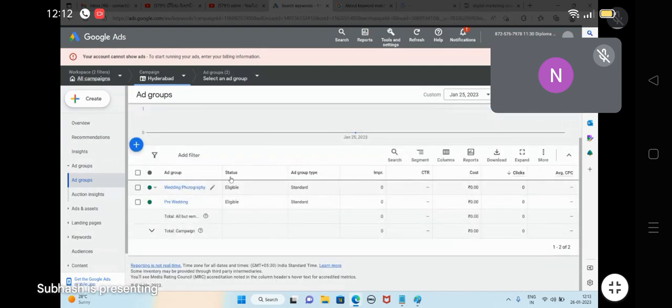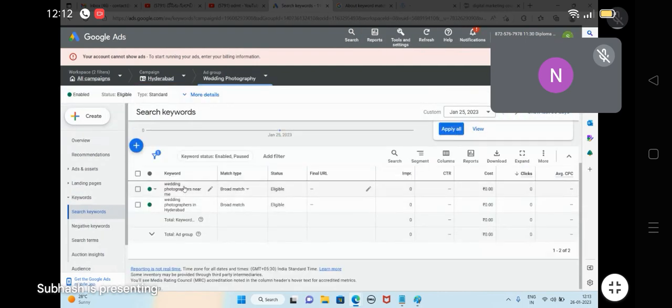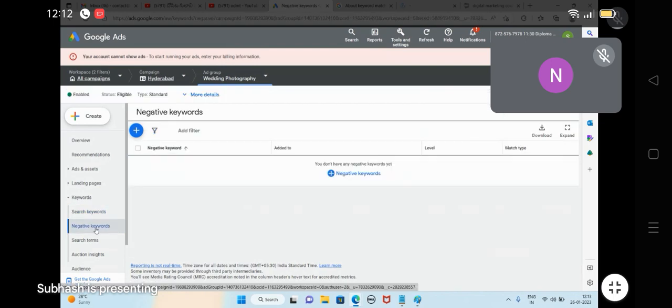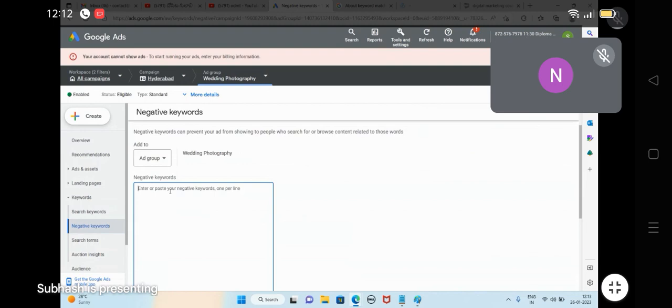Hyderabad, wedding photography. These are all the keywords, right? The keywords we already mentioned. Can you see the left hand side? Below keywords, there is negative keywords. Click on negative keywords. Then click on the plus symbol. Then mention all the keywords you want.